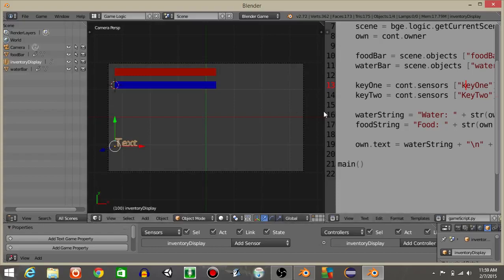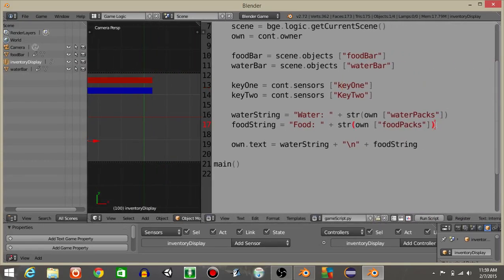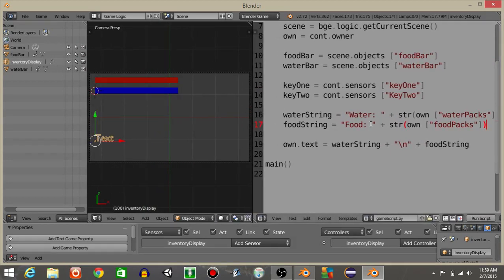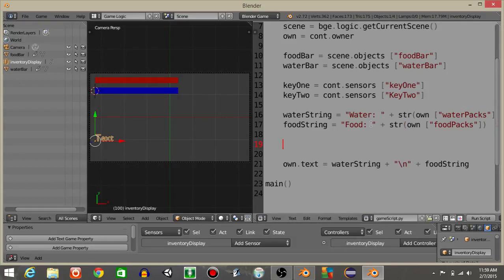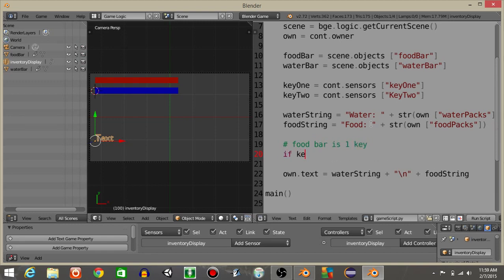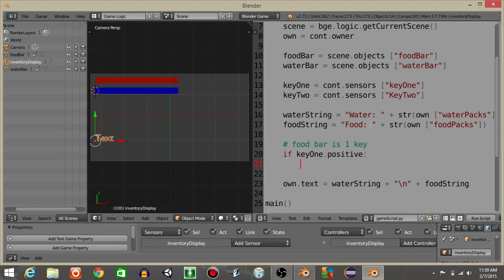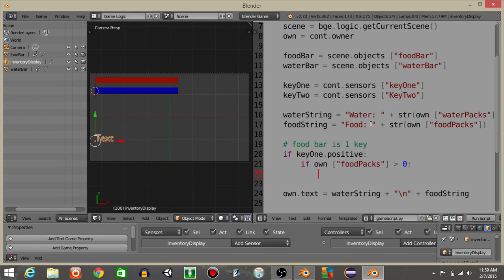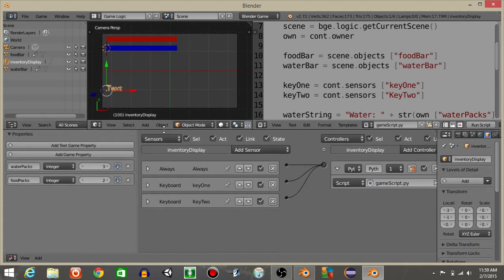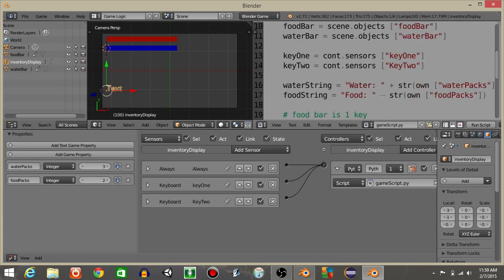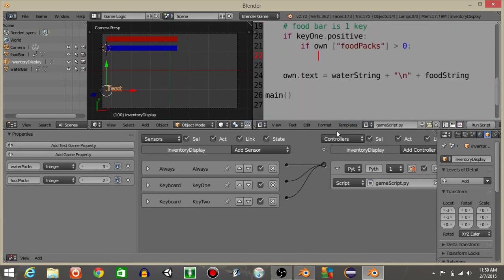What we want to do is have, let's say something like, if we press the 1 key, let's actually set the food bar to be the 1 key. So food bar is 1 key. So if key 1 dot positive, what we're going to do is have if own food packs is greater than 0, what we're going to do is have food packs going to minus equal 1. I'm just going to drag this down really quick.